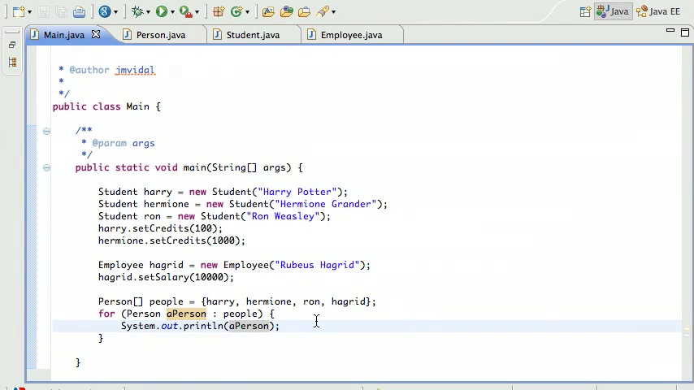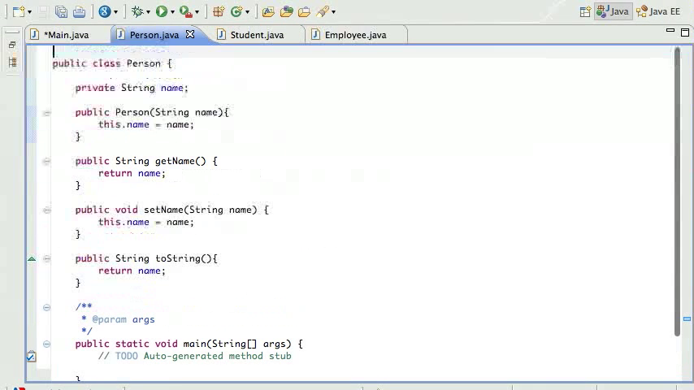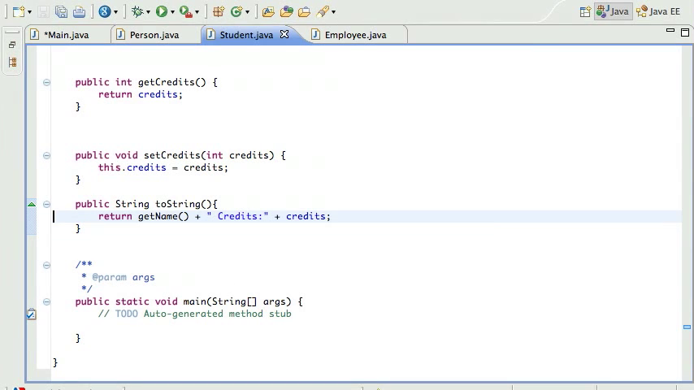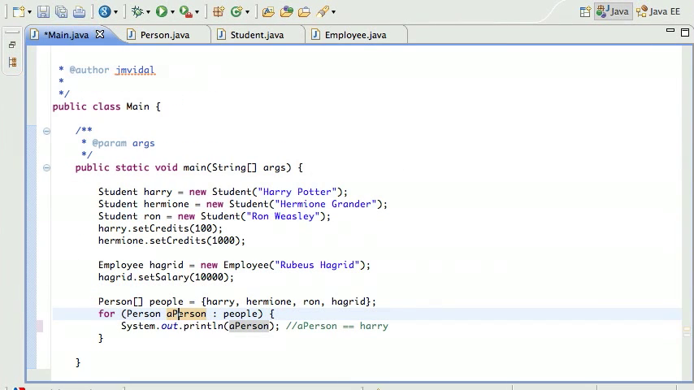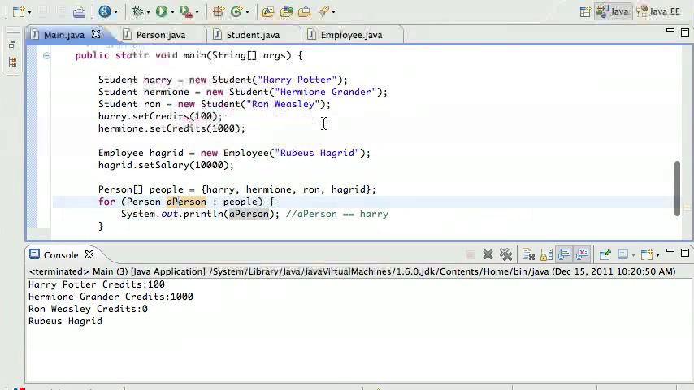Okay, but now here there's an interesting question. When we go through this loop the first time around, it's going to be Harry, so aPerson is going to be Harry. But the question is, because aPerson is of type Person, is this going to call Person.toString, which just returns the name, or is it going to call the Student.toString, which returns the name and the credits? One easy way to find out, we run it and you see it actually called the Student.toString. That is what we wanted, right?